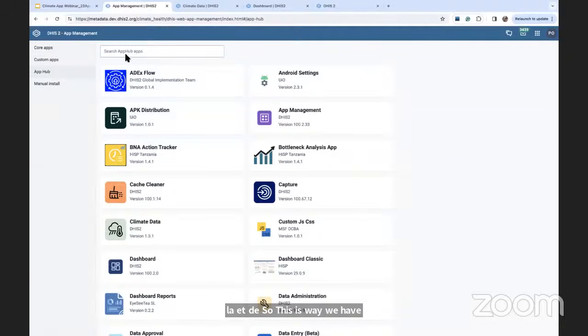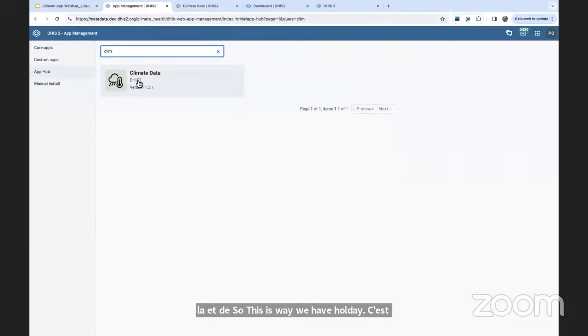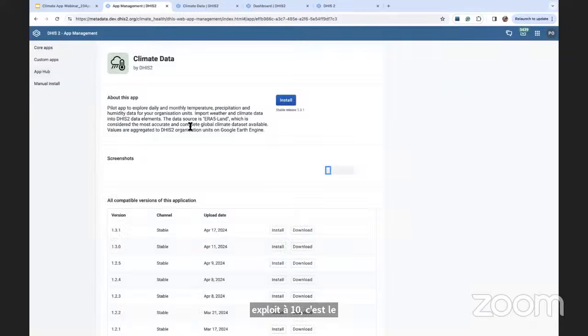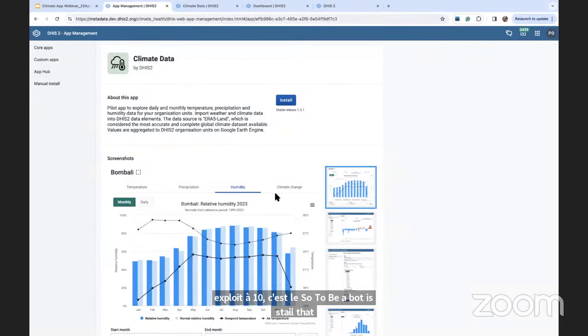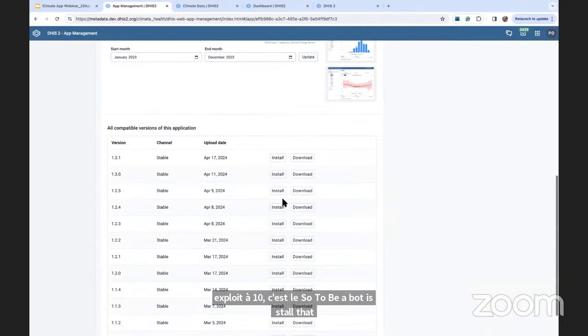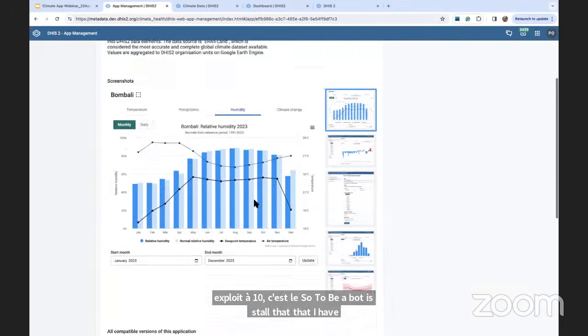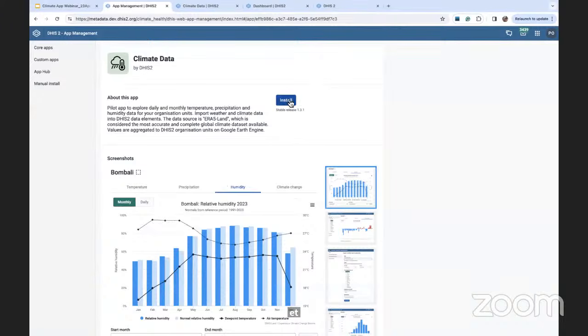You can explore this, but the one that I'm interested in is climate data. This is the application, and this is the latest version. To install that, you simply click on it and install. Of course, there's information here, and there are different versions, so always look out for the latest version to install. So if I click install, it shouldn't take long.